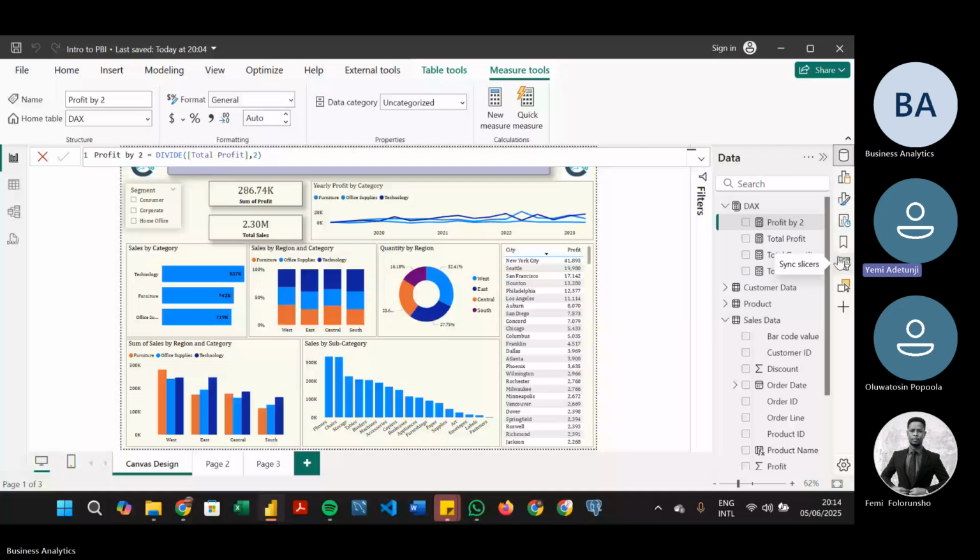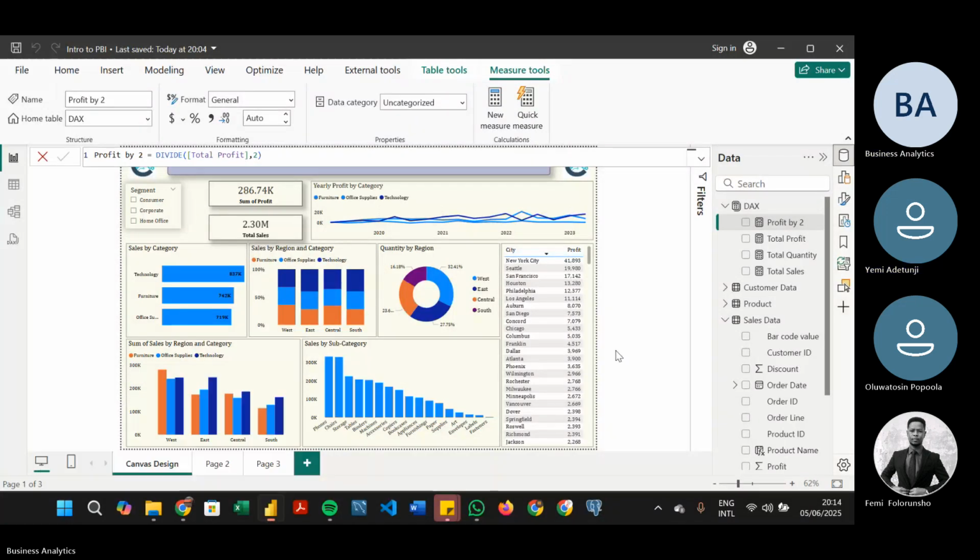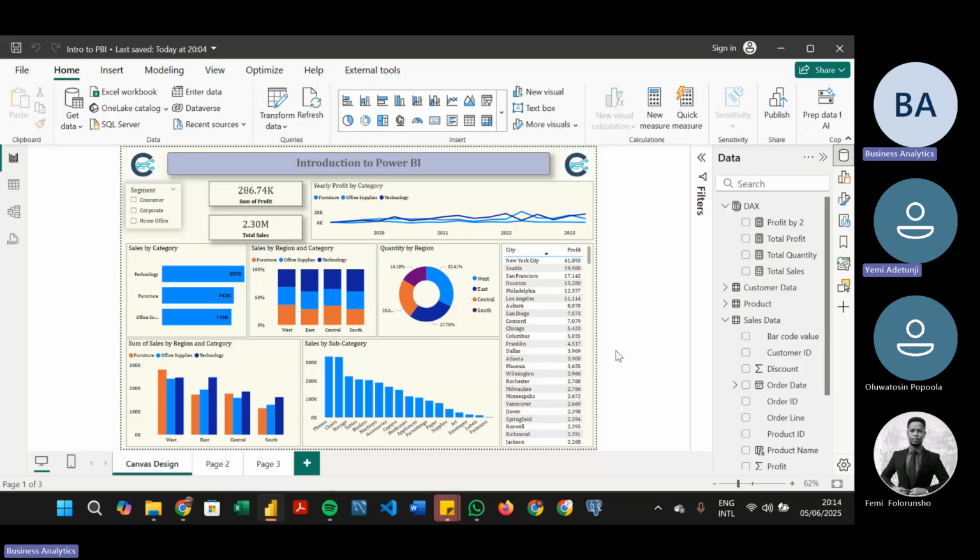All this profit by 2, total profit, where are we going to see them? Because I can only see them in the DAX, but I can't see the answer. They will not display by themselves. It's you that will select it if you want to see it. You create your visual first and then you select it.